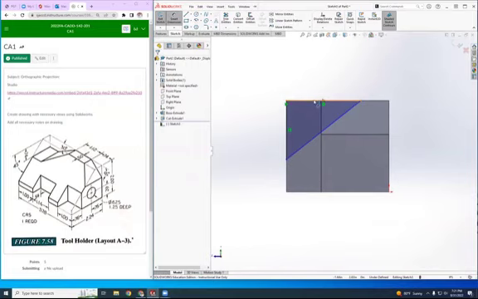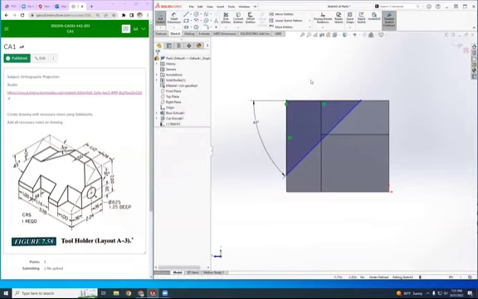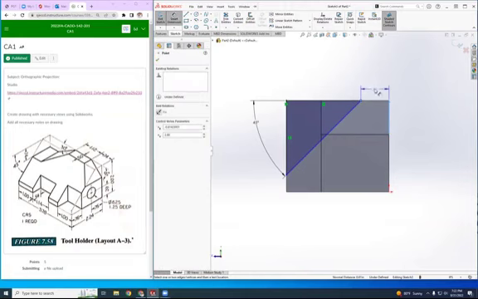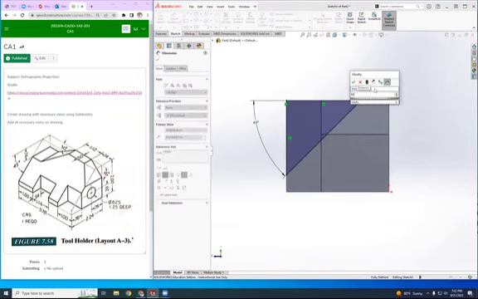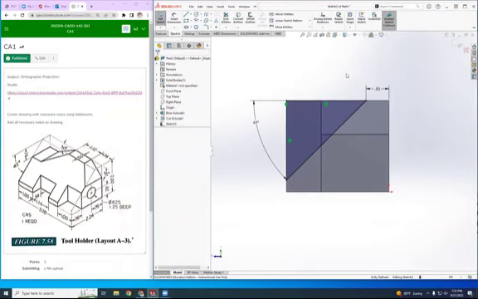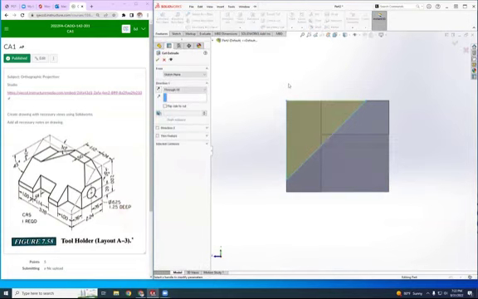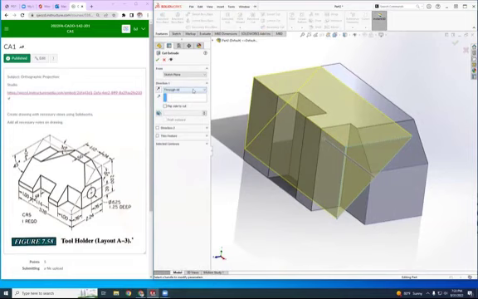And this is 45 degrees. And this distance from here to here, that should be 50. So 50 from this line to here. All right, perfect. Close it. Go to features, extrude cut. We are removing material through all. Yes.